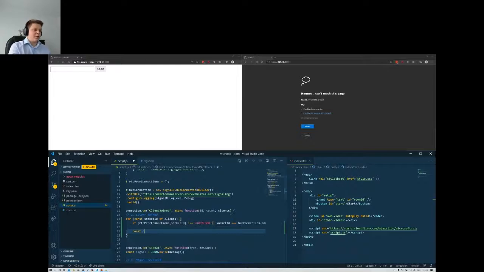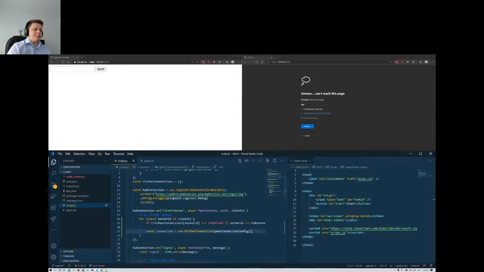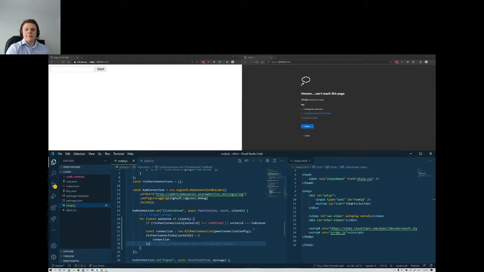Otherwise, we're going to create a new connection, which is a new RTC peer connection with our peer connection config, which is the list of STUN servers that we created earlier. And then we're going to assign that to our dictionary as well. So we're going to add socket ID equals a new object, and we're going to include our connection in it. Okay, so now we have our basic connection created.